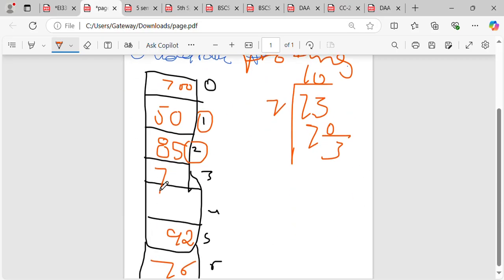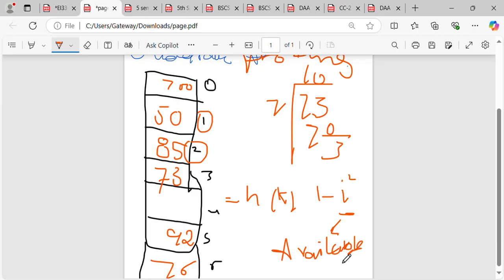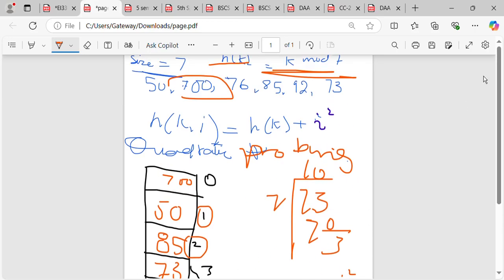So this was quadratic probing. What we do is write h(k), which is basically the index where the conflict is creating, and i² gives the available slots, and every time we change them. If one slot is not available, we move towards the next slot.